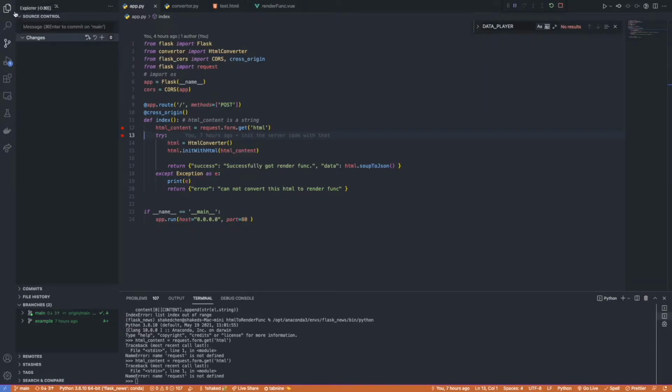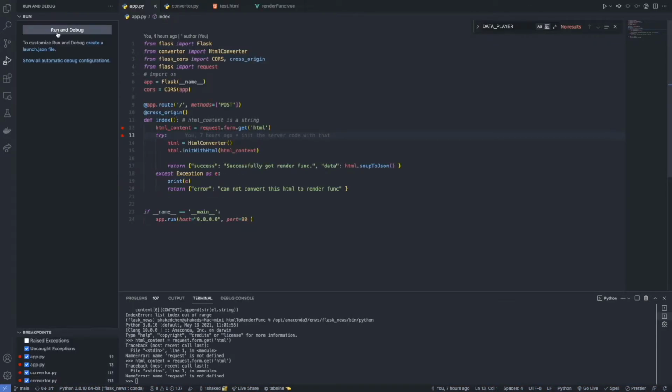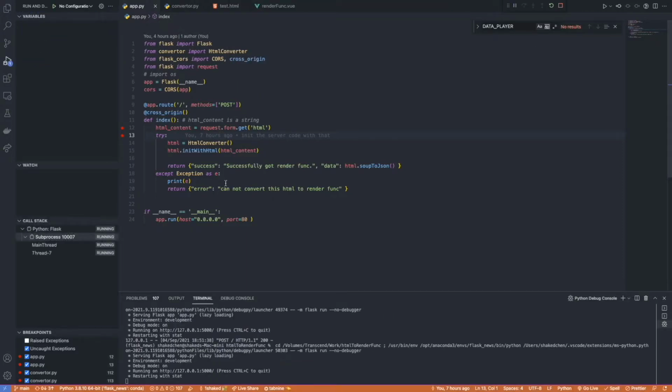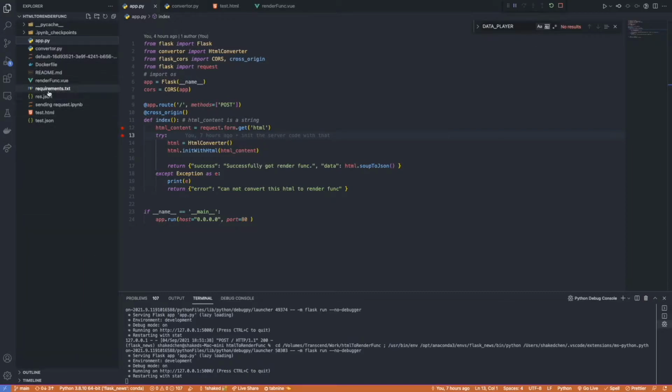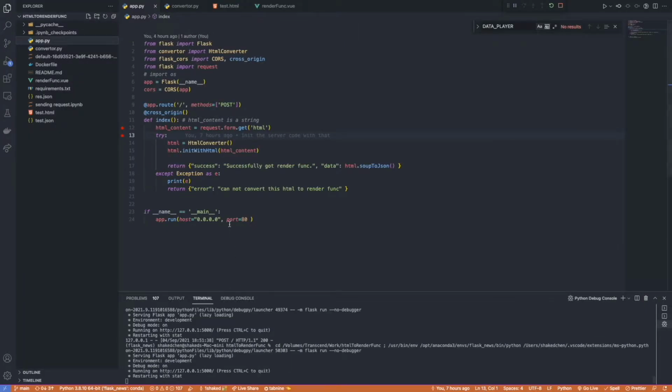So basically I created a small Flask server container which will create a small server that you can send HTML content to, and it will serve you back the JSON render function format. So basically I will show you how to use it. Pressing here, run and debug, Flask. This will run the app. Make sure you have all the requirements installed. So basically now it's running.